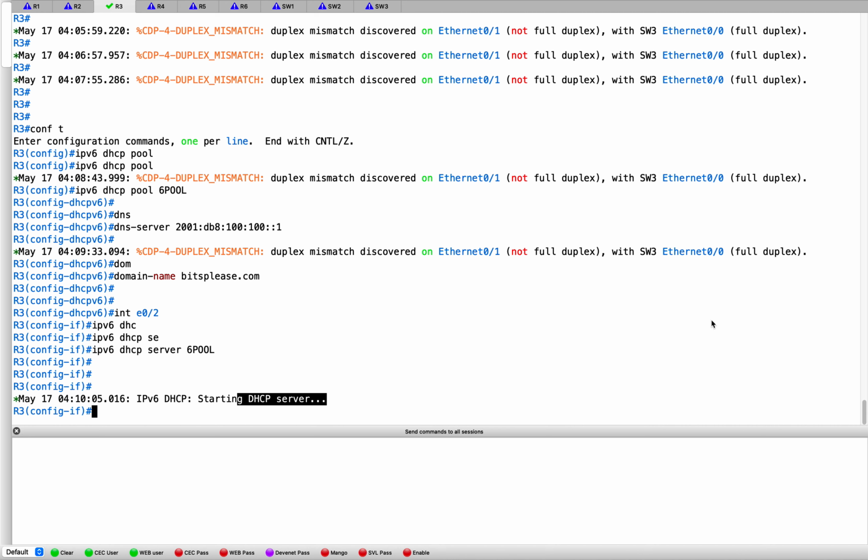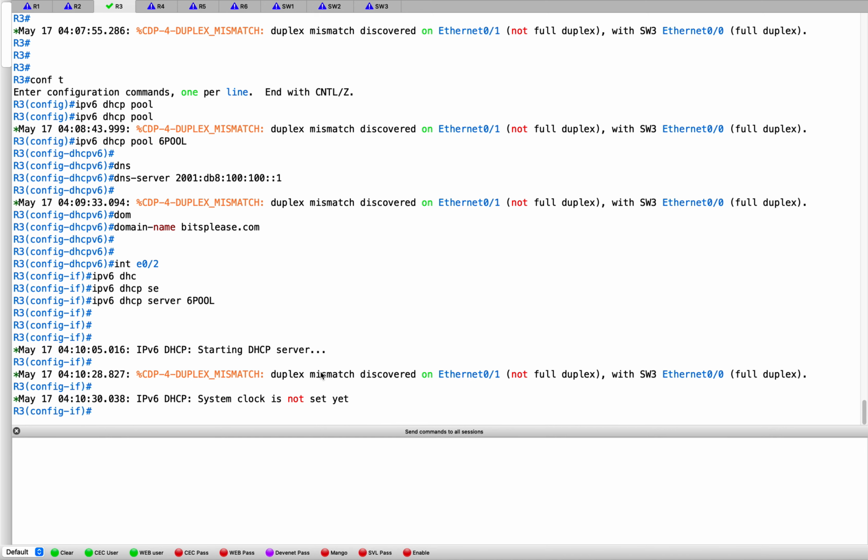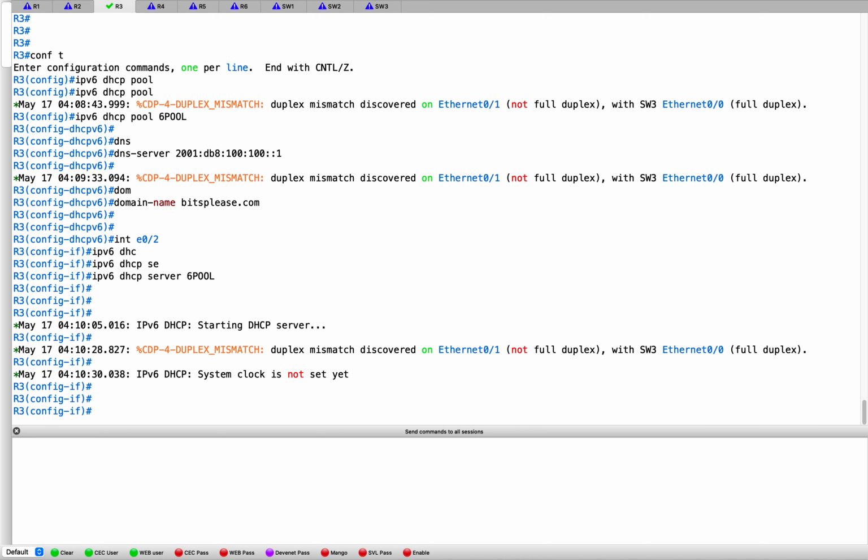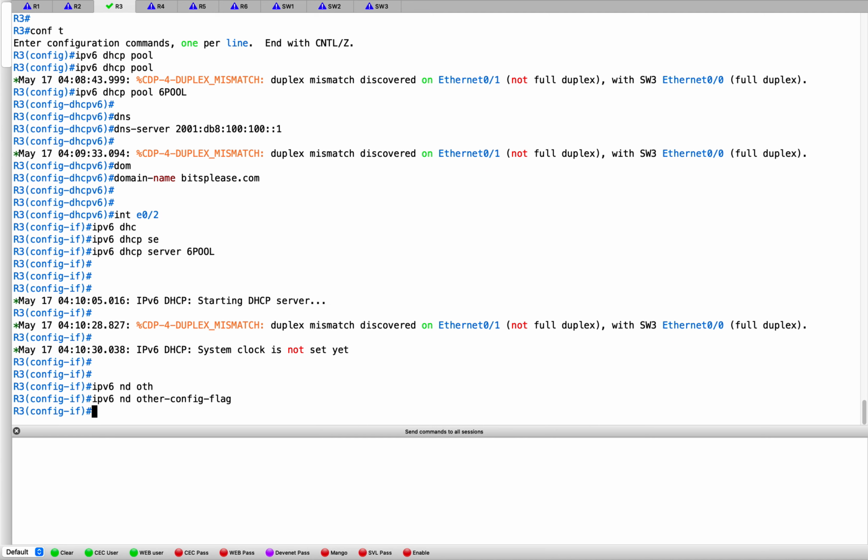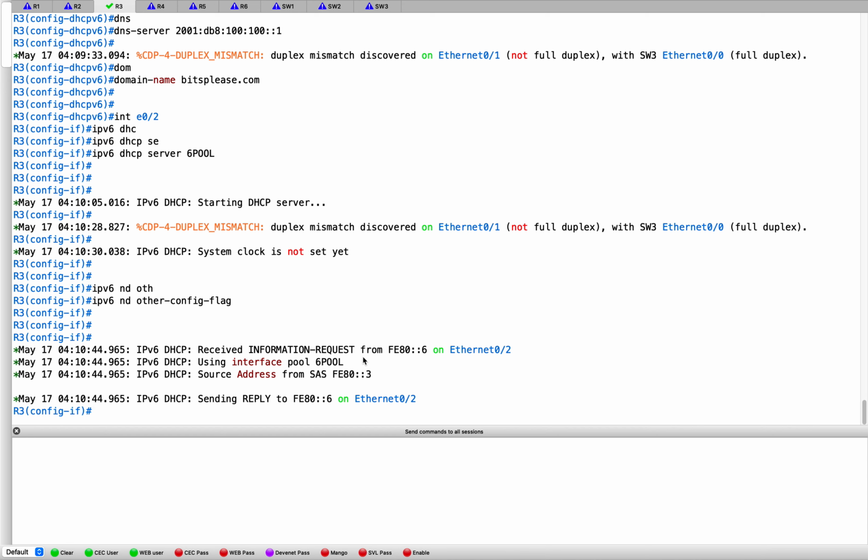Nothing really happens though, right? You can see the DHCP server started, but we are not seeing any DHCP related messages going forward, right? So we have to fix that. How do we do that? We will have to put in one more command, which is IPv6 ND, and we have to say other config flag. There you go. Now the DHCP started flowing, right?